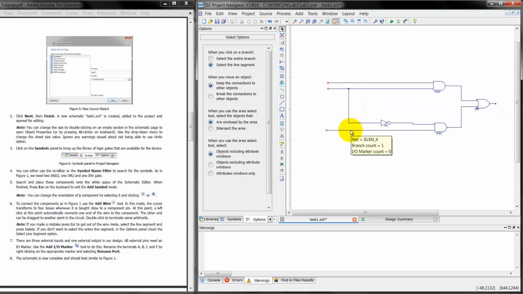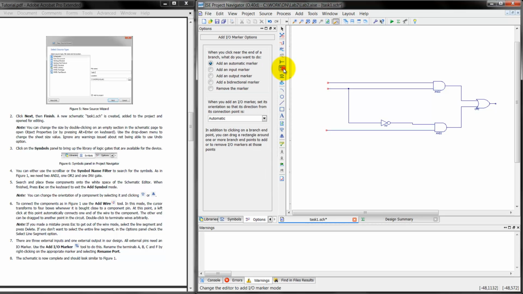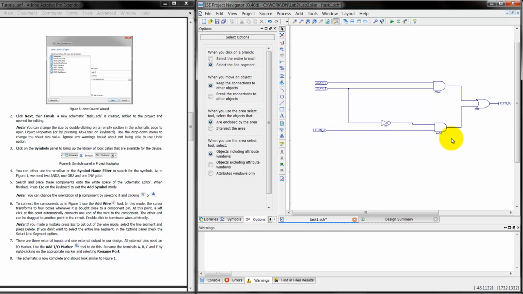The only thing that's left for me to do right now is to add terminals to these pins right here. To do that, I select the Add I/O Marker tool. Again, I bring the cursor close to the point where I want to connect, and then click, and that puts a marker. You'll see that my input markers are automatically assigned, and my output markers are also automatically assigned.